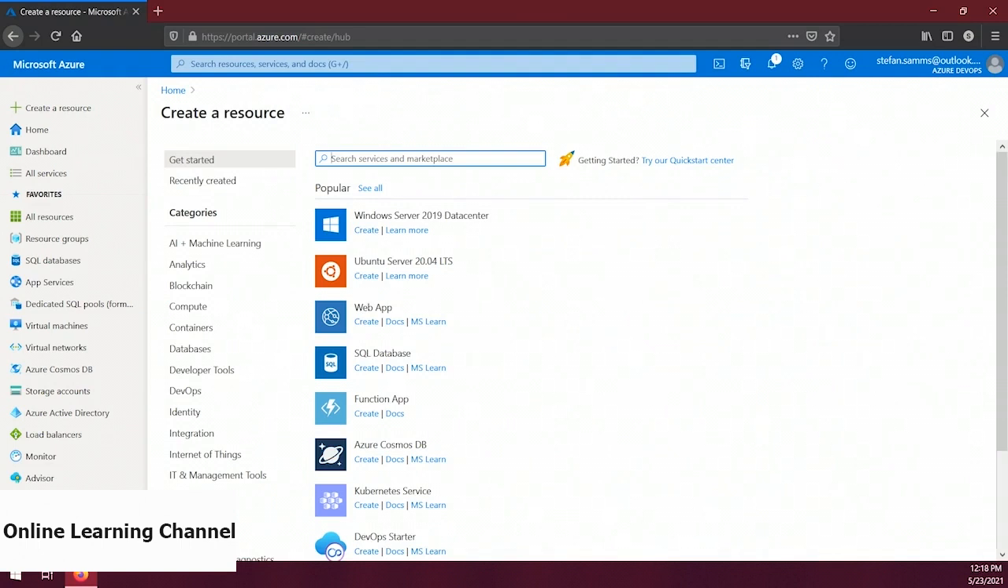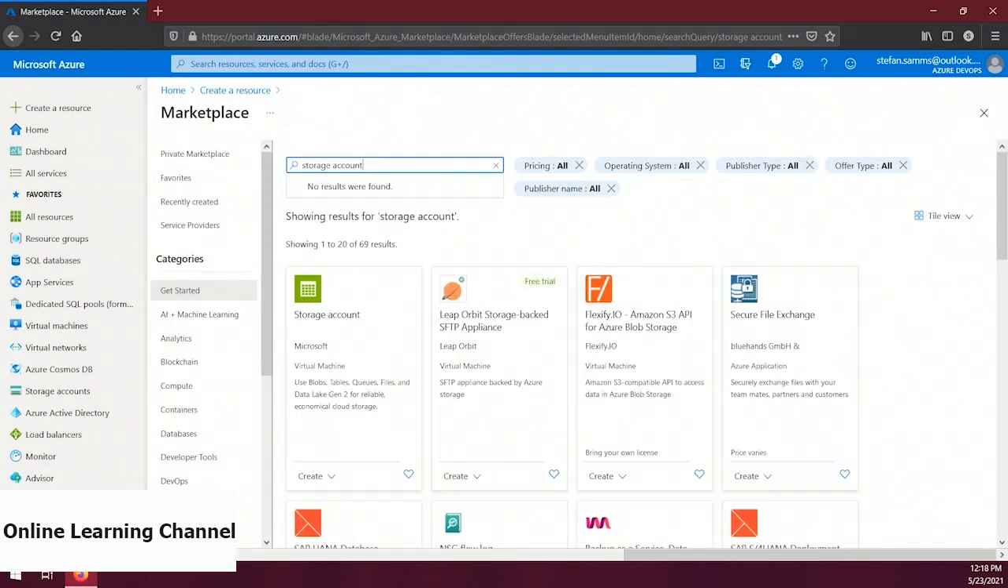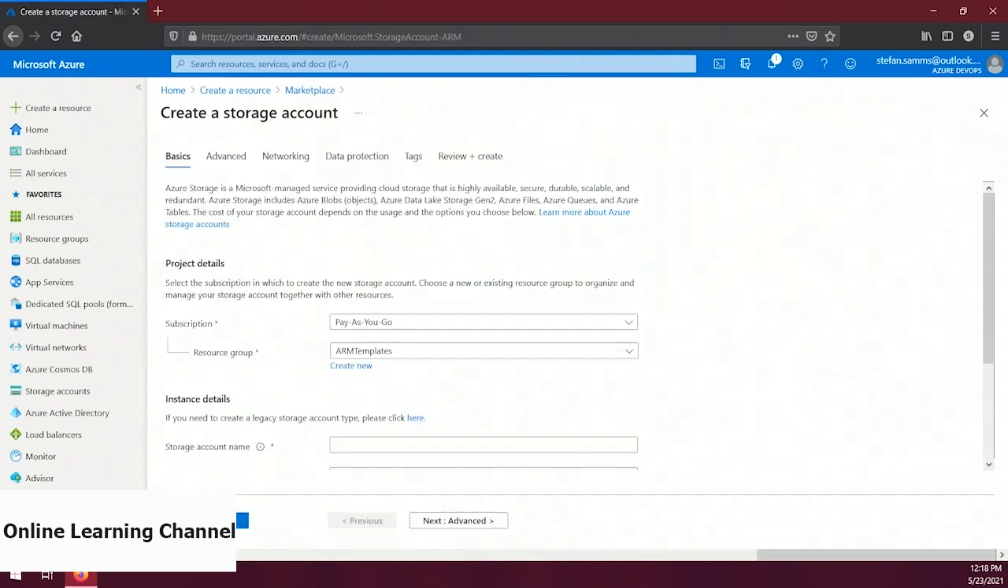Now in the search field, let's type storage account and hit enter. Now let's find the storage account result from Microsoft and click on the Create option at the bottom of the box. Now here we are in the Create screen for the storage account.